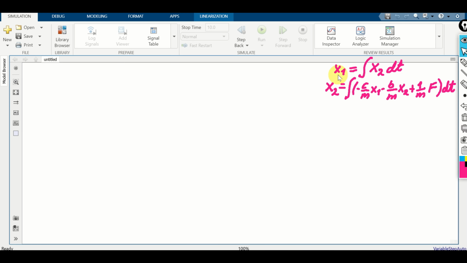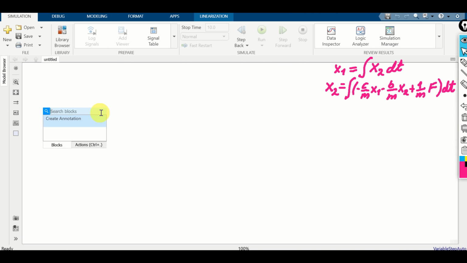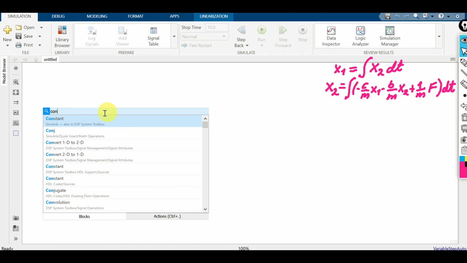For presentation clarity, I wrote the two integral equations over here. These two integral equations will help us to derive the Simulink model. Okay, let's start with modeling of the force F. In this tutorial, we assume that the force F is a simple constant. Let's create that constant. Double-click over here and search for constant.